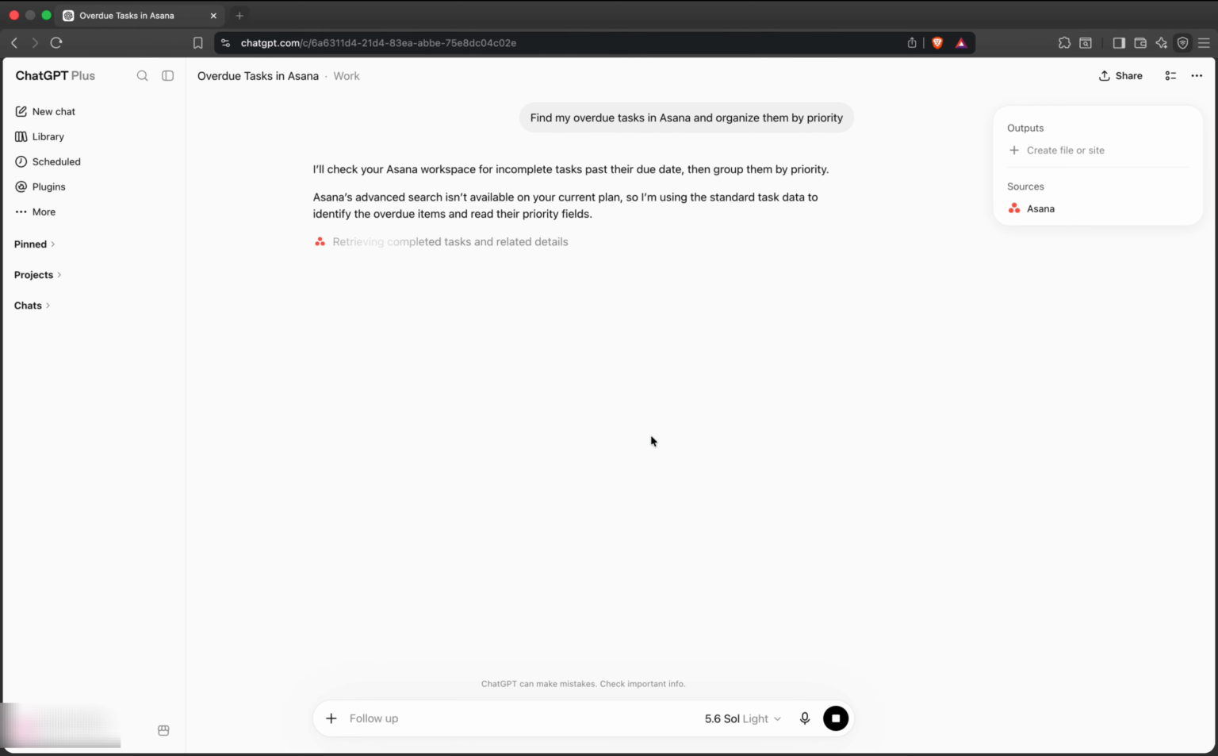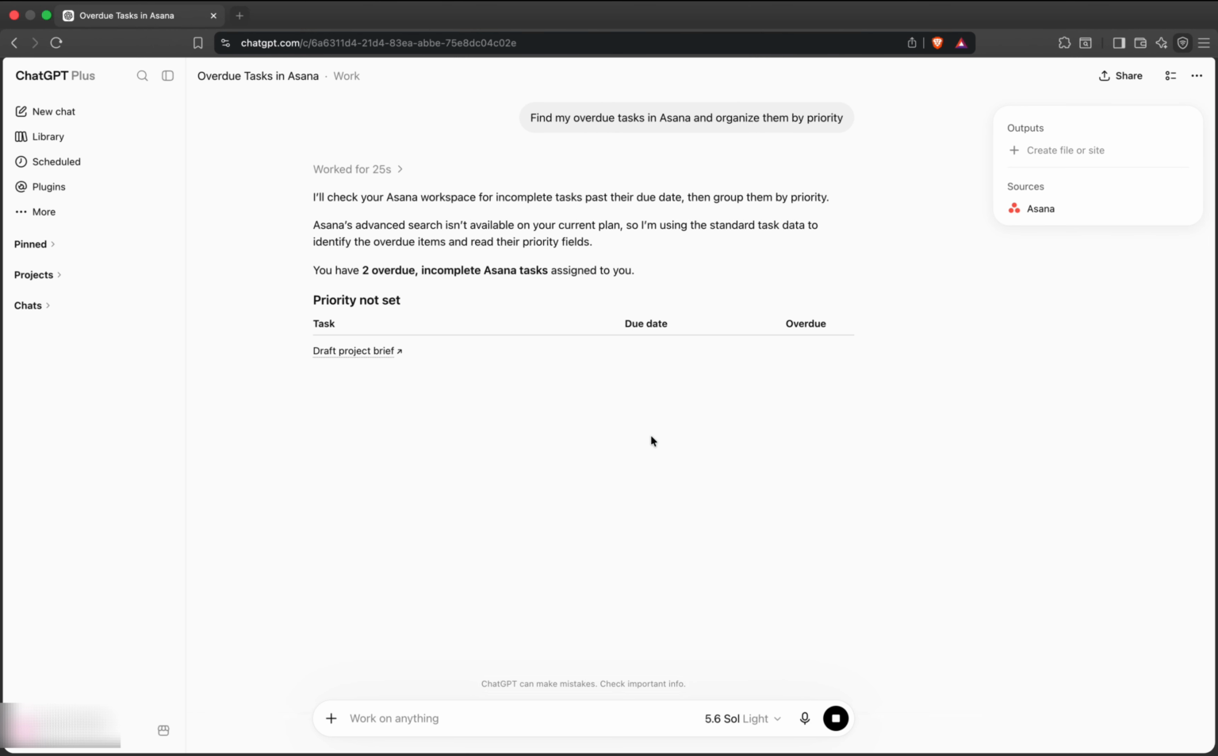Keep in mind that ChatGPT can only access the Asana workspaces, projects, and tasks available through your connected account. It cannot access private content that your Asana account does not have permission to view. And that's how to connect your Asana workspace with ChatGPT.